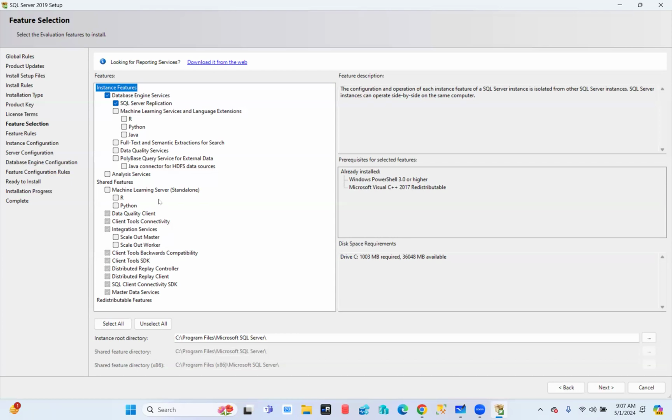But again, sir, can I install all the things except machine level language, analysis service, integration service? Sure, it is always welcome, sir. It never affects your SQL services. It never affects your performance. Nothing, sir. So you can select the full text service. You can select the data quality service.